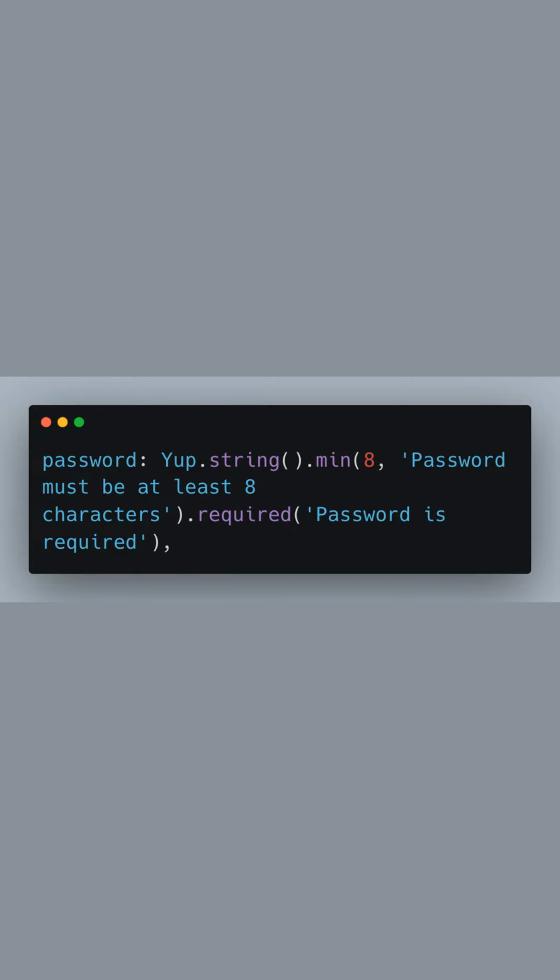For the password field, the validation rule requires a string with a minimum length of 8 characters, and it is required. This is a basic example of enforcing a password strength requirement.